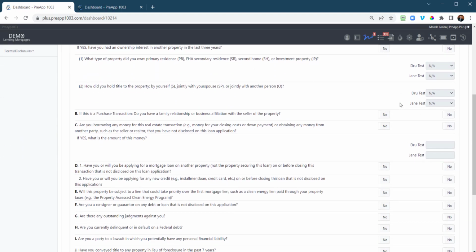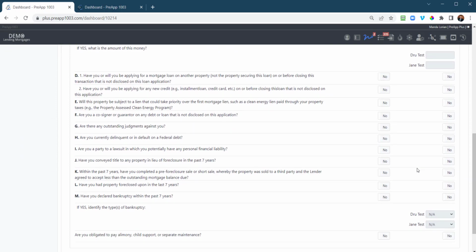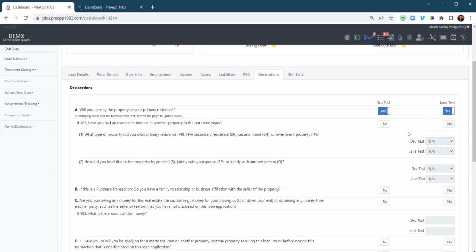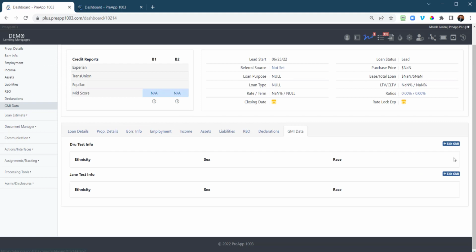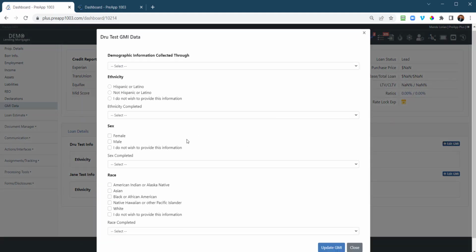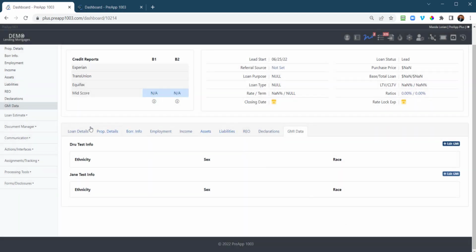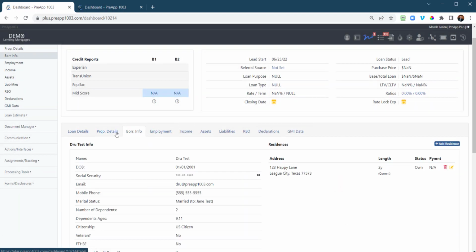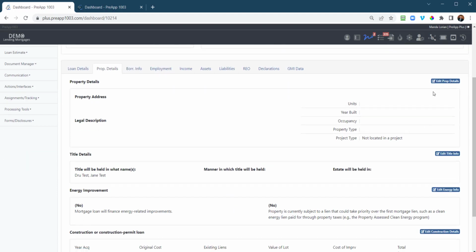So again, declarations, pretty self-explanatory if you're a licensed MLO. So go through these, and then of course your GMI data as well. Okay, so selecting your GMI data, very easy to do. Okay, now let's go to property details, because we actually started the borrower section. So let's go to property details. So this is where you could edit all these different things here.